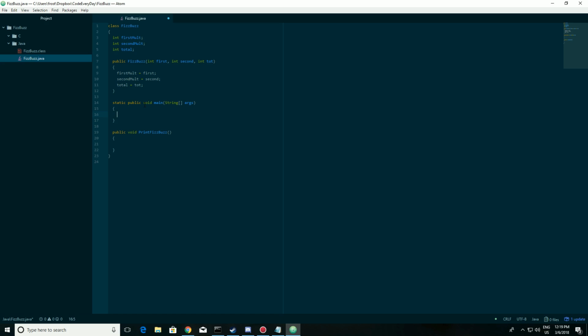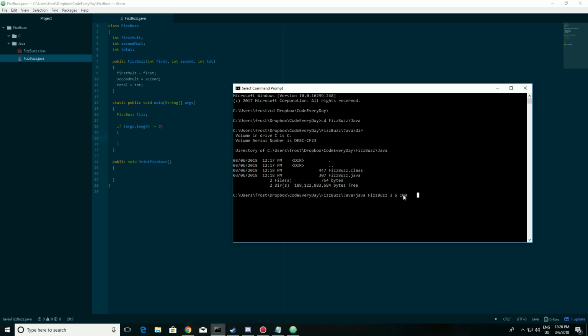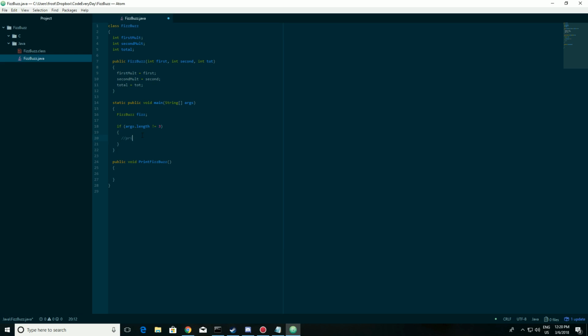So the way that we're going to do this is we're going to have a FizzBuzz instance, this class right here, and we're going to just call it fizz, and we're not going to even instantiate it yet, but what we're going to do is have an if statement. So if the args.length, so if the length of the array is not equal to 3, because we want 1, 2, 3 items in the array, right? So if it's not equal to 3, we'll, let's say, print usage of how the program should be used. So then else we can say fizz equals new FizzBuzz class, and then our constructor takes in 3 ints.